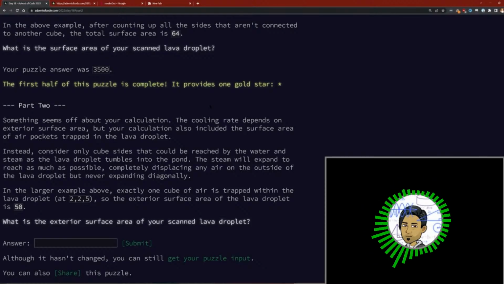The cooling depends on the exterior surface area, but your calculation also includes the surface area of air pockets trapped inside the lava droplets. Instead, consider only cube sides that could be reached by the water and steam as the lava droplet tumbles into the pond. The steam will expand to reach as much as possible, completely displacing any air on the outside of the lava droplet, but never expanding diagonally. Exactly 1 cube of air is trapped within the lava droplet. Oh my god, okay.